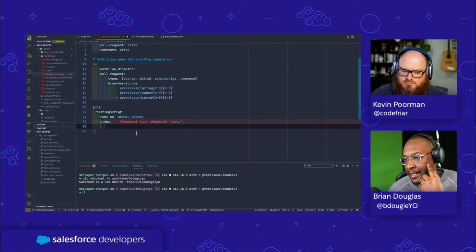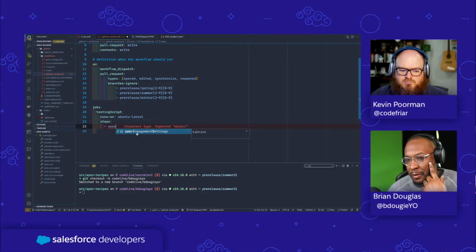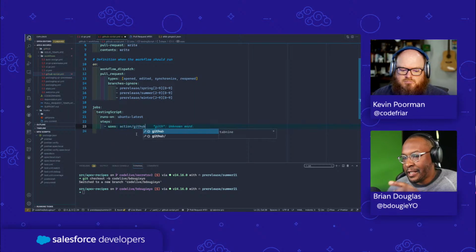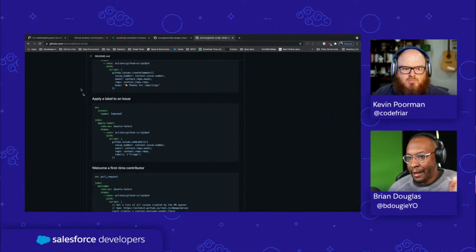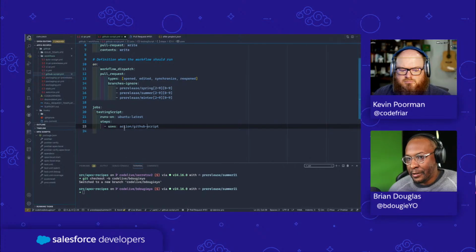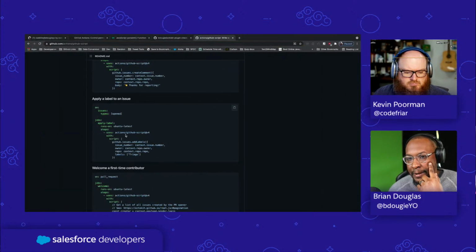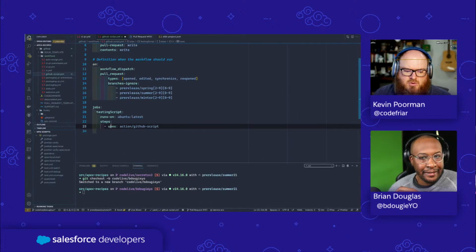So here you have a dash and then uses, and this is where you do the action / GitHub script. And this is the repo that you brought up pretty briefly. It's going to point to that repo. This one? So these are all the examples. It'll just need to be on a tag, which you could do like @v2 or whatever the latest version. Yep, I'm just going to copy pasta it.